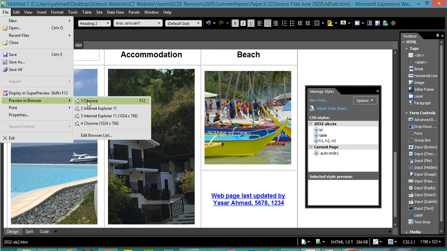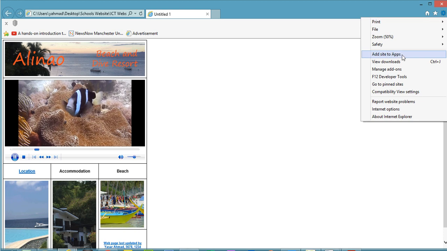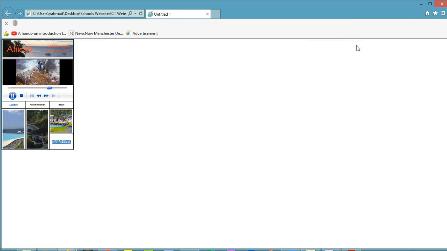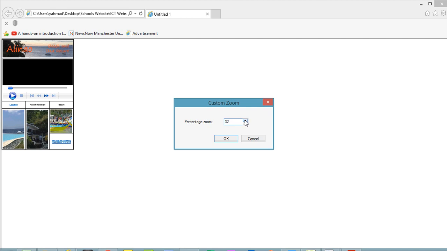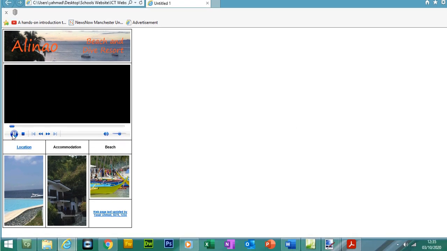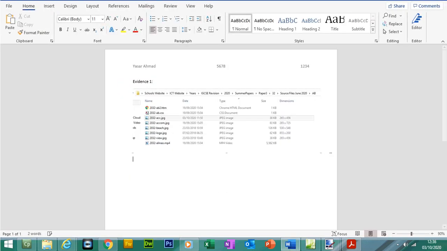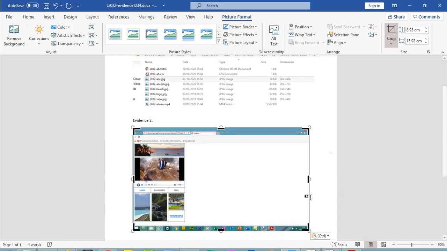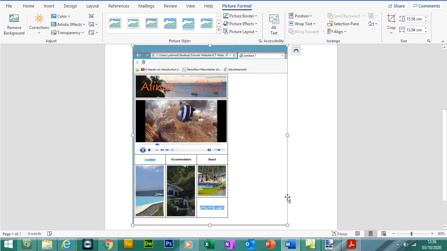I'm going to go to Internet Explorer because I want to show the video off. Allow the blocked content. Let's zoom out slightly. Maybe that's too much. Let's just, maybe 45. Yeah, and we need to show the browser window. So let me just play the video as well. Okay, take your print screen. And this is for evidence 2. Okay, we can crop off this right hand side part, which is not necessary. Just make sure to show the window, and we can increase the size. Yeah, done.